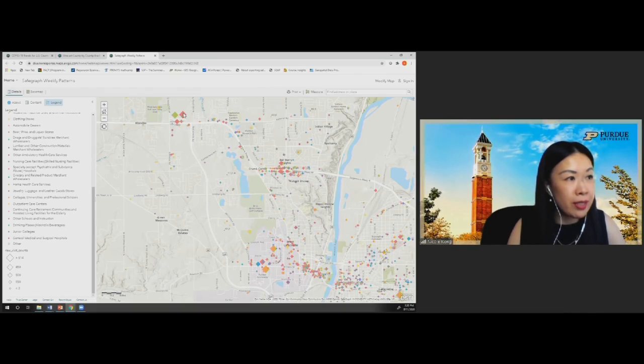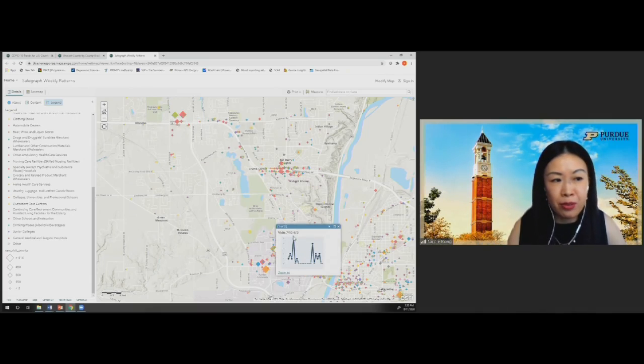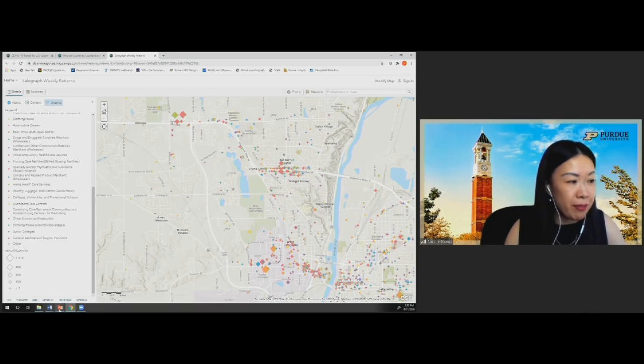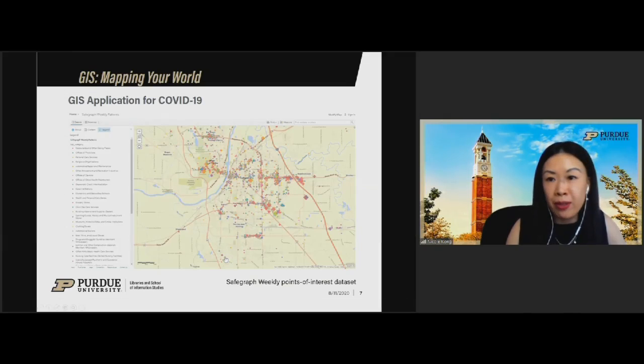If you click, for some reason my web page is getting slow here. If you click, you can also get estimates of how many people visit on different days, at different times. And all this information is organized by geographic information, and it can communicate well to our audience what happened to people around us, around the world, with the COVID-19 situation.